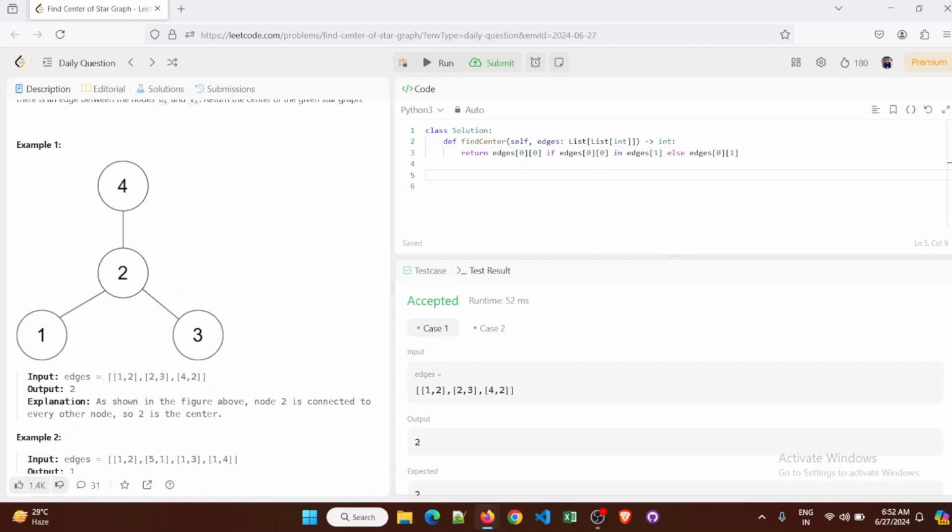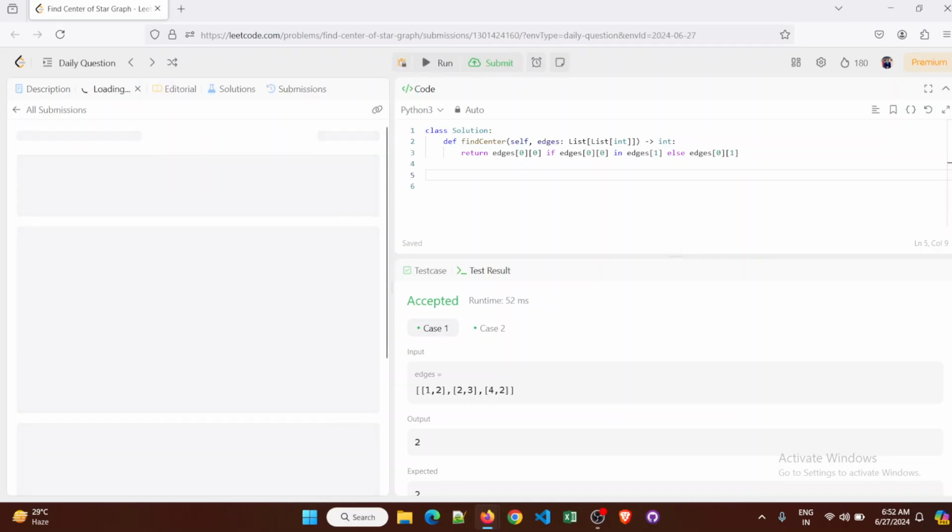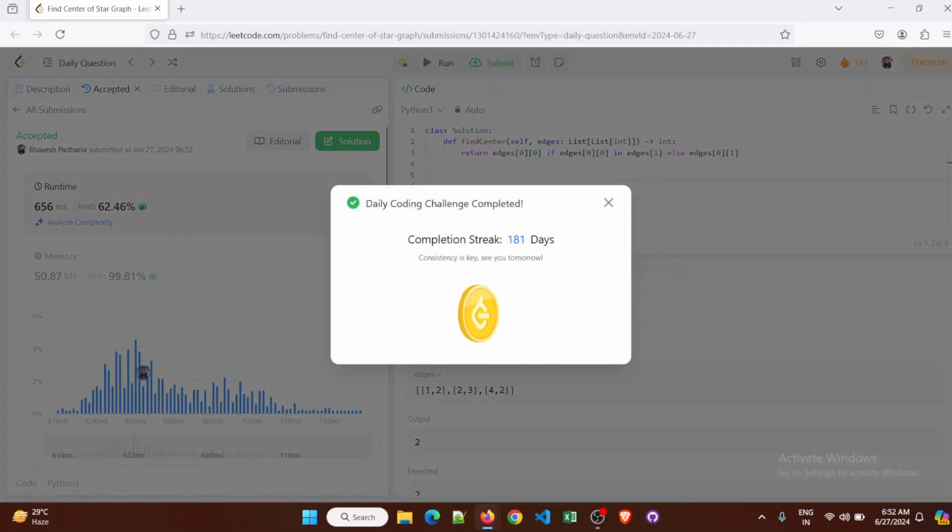And there you have it. Our function correctly identifies node 2 as the center of the star graph. This is a simple and efficient solution to the problem. Let's submit the answer. Okay, it's accepted. We complete the streak of 181 days.